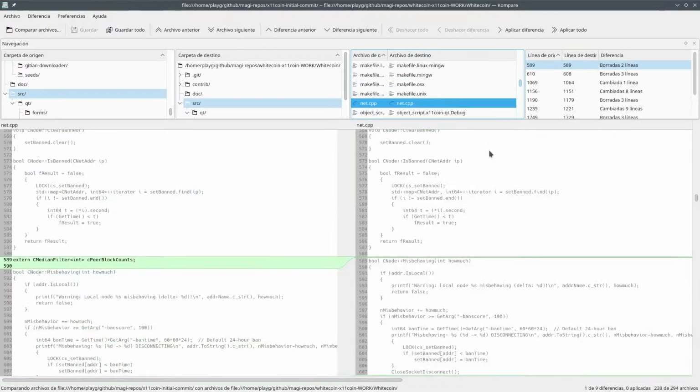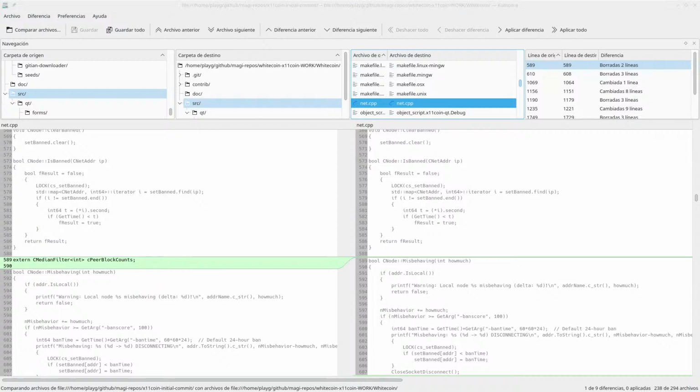Okay, net CPP. Oh my god, I have this spam here. Let's remove it from the... What's the name? From the chat. Okay. No longer spam.